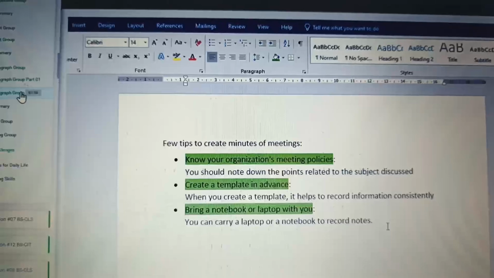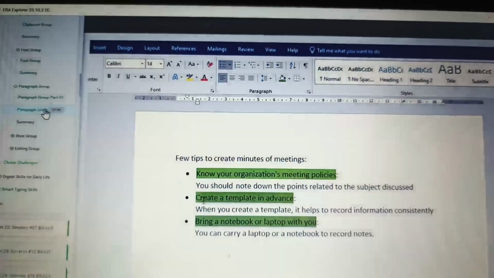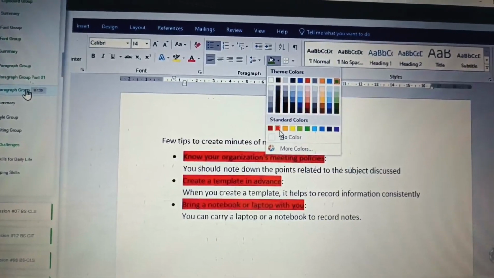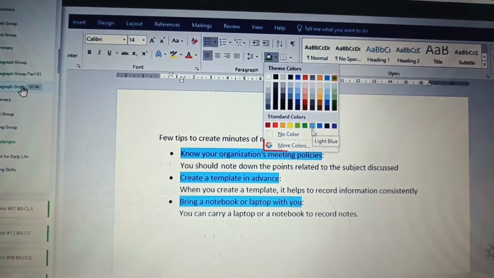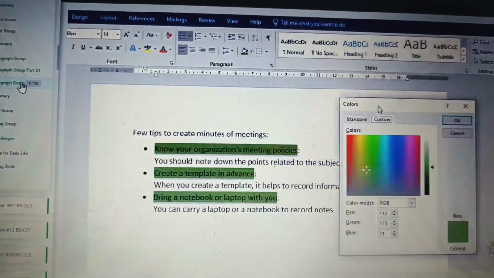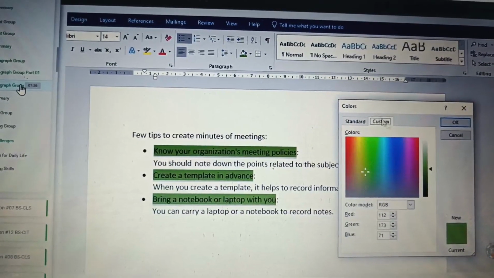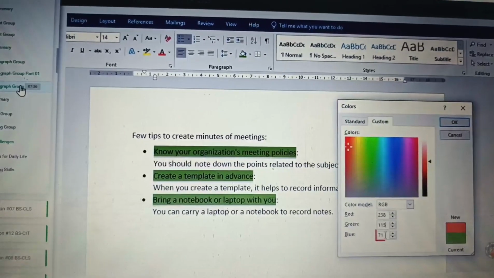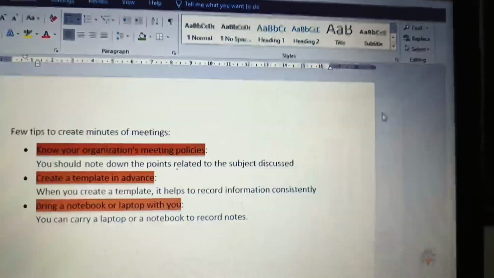Note that the standard color does not change when you change the theme color of a document. To use a color that is not a theme color, you can choose from the colors under standard colors. To choose a specific shade, you can click on More Colors from the menu. To specify a color of your choice, you can enter a value for red, green, and blue under the Custom tab in the Colors dialog box.